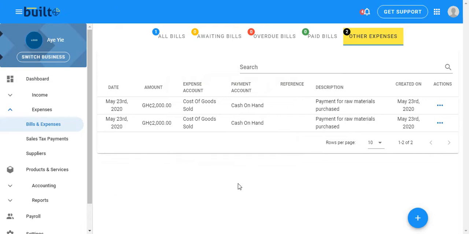So friends, that is how to create an expense. So you can see clearly here, 23rd May, cost of goods sold, cash on hand, payment for raw materials purchase, and all of that. So this is just giving you a summary of the record that you just made. You can click on these 3 dots here. That can enable you to edit the transaction you just created, or you can also delete it.